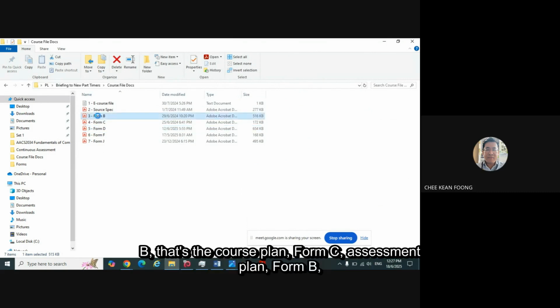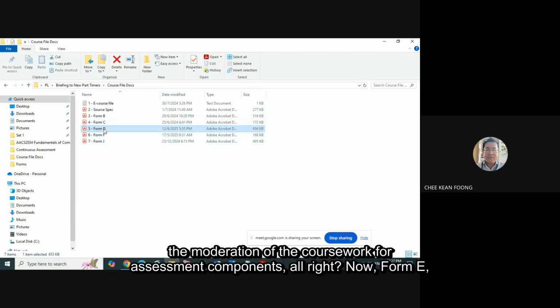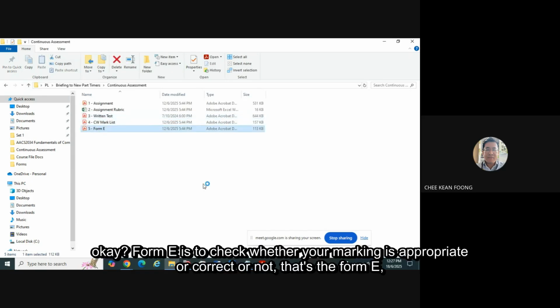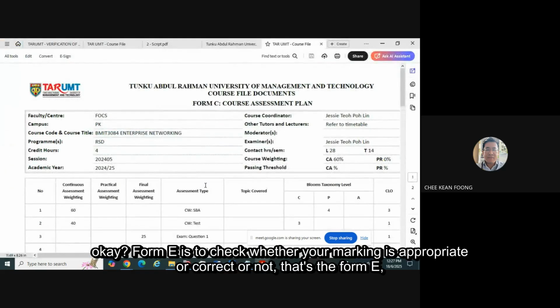So we have Form B, that's the course plan. Form C, assessment plan. Form D, the moderation of the coursework or assessment components. Right, now Form E. Form E is to check whether your marking is appropriate or correct or not.